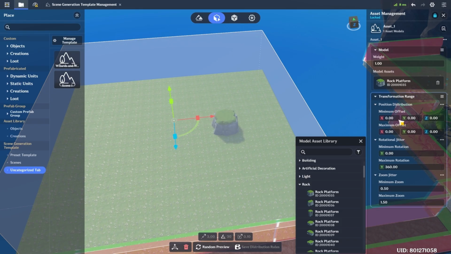And then the next part is the transformation range. This is where the randomization of the location, the zoom, and the rotation of the object will be set or configured.